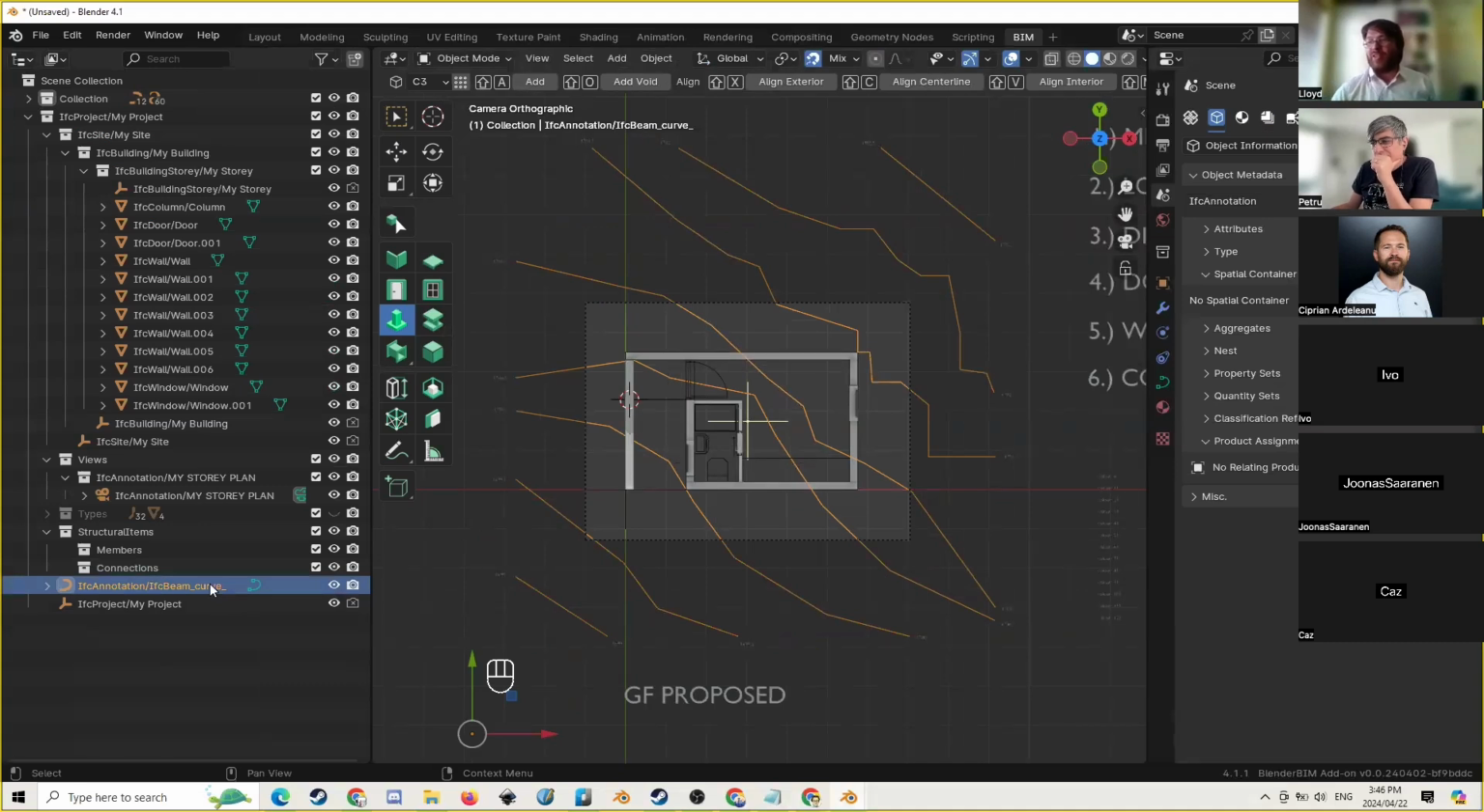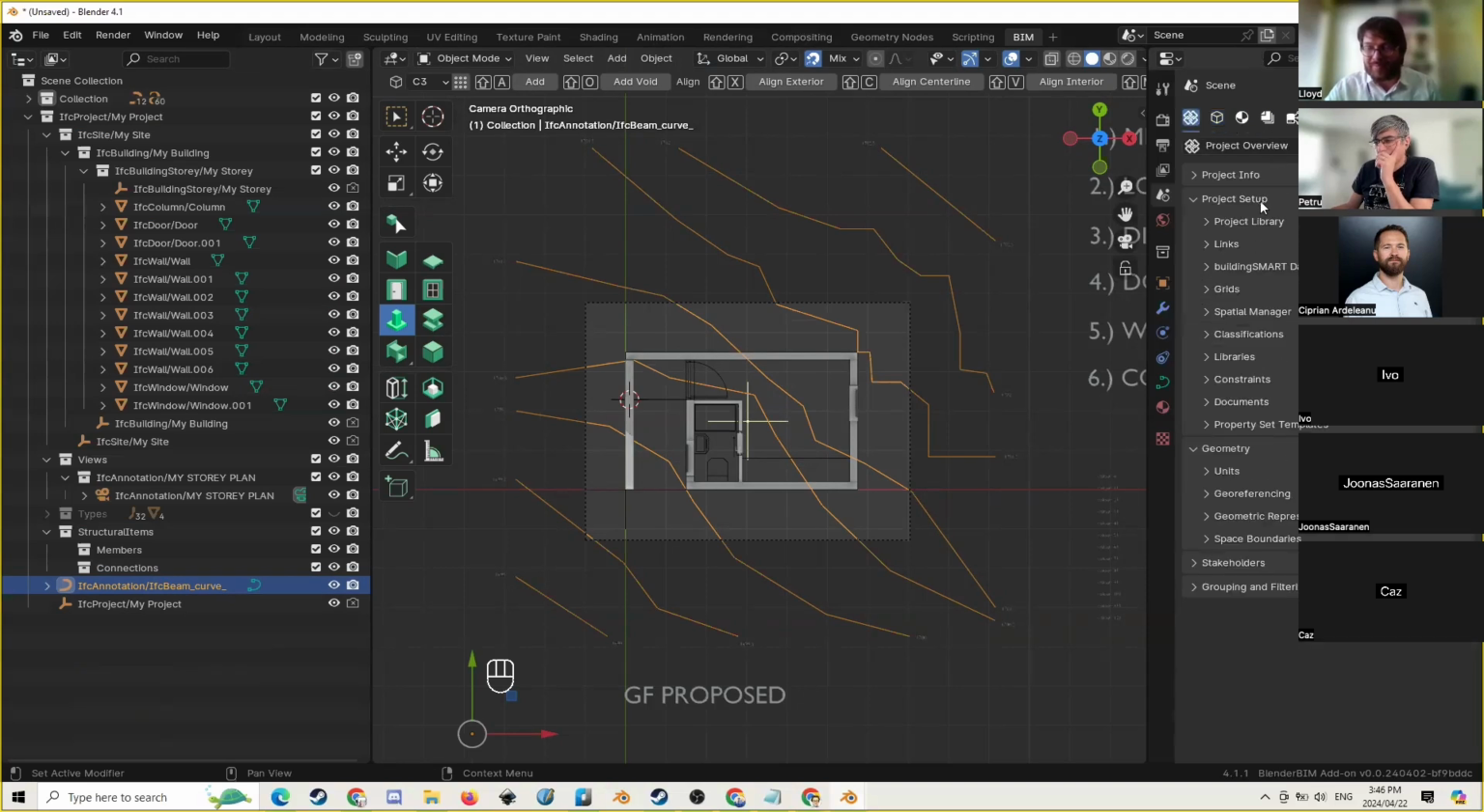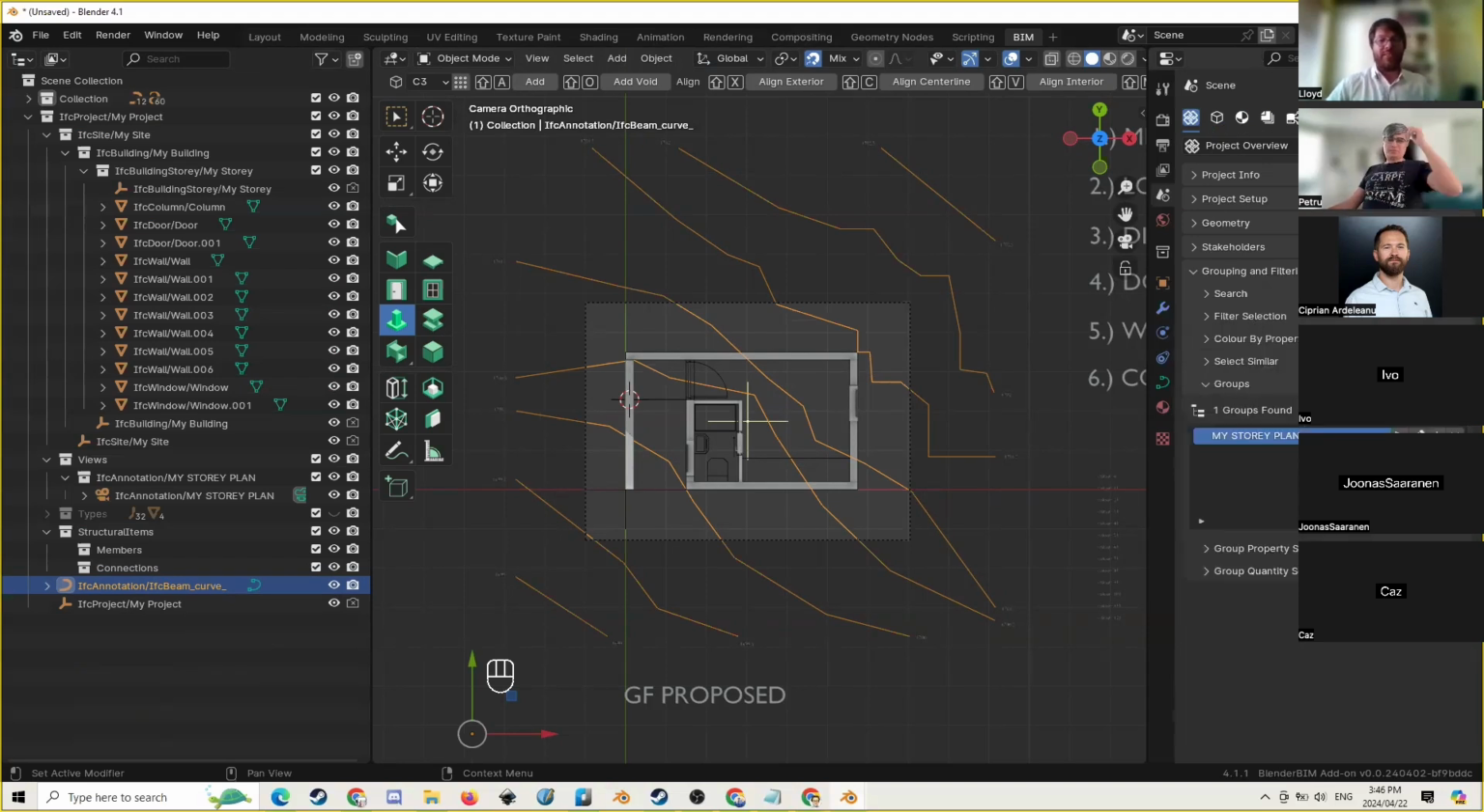From there, we're going to load the IFC groups inside of the Blender BIM file. So at the moment, this is a tedious process, but it's completely possible. So we're going to go to our project overview. We're going to come down to grouping and filtering. And we're just going to click on groups, and we're just going to click this little button that will load whatever groups are in this current project. So at the moment, it's just the My Story plan, which is just the ground floor plan.